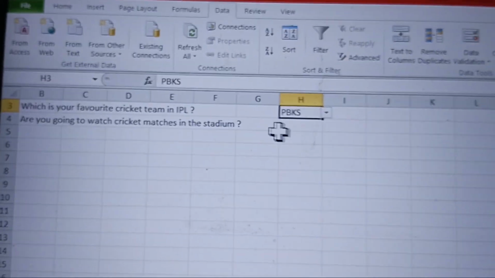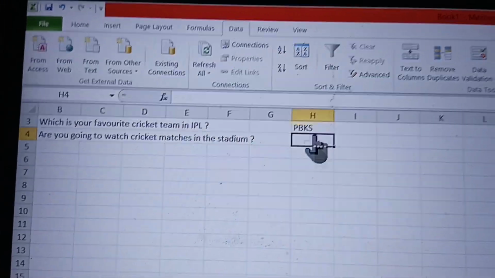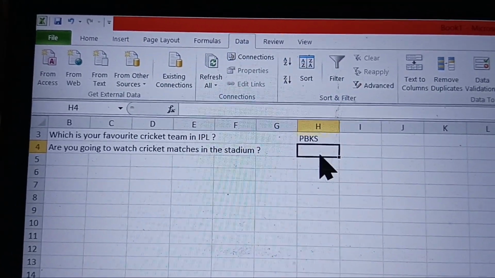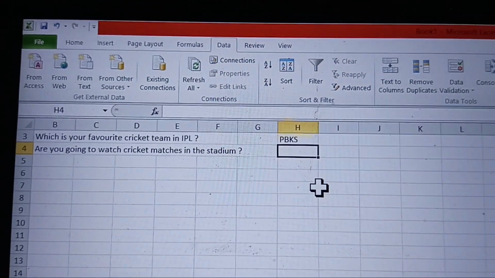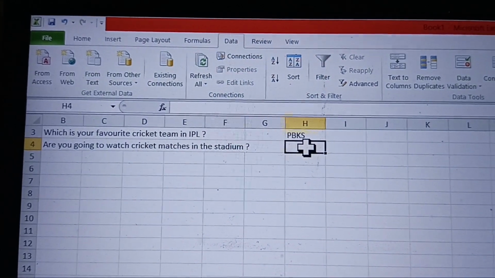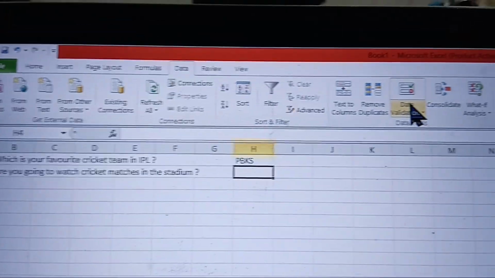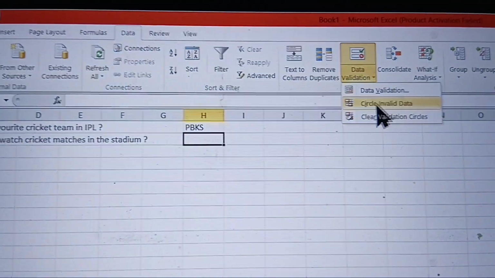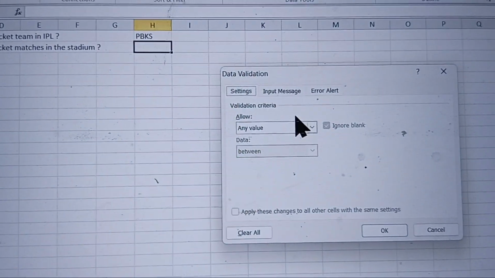Okay, then the next question, are you going to watch cricket matches in the stadium? Then here you probably have to give a yes or no answer. So what you have to do, write yes and no separated by a comma. First you have to select the box, then go to Data, then Data Validation here, and that Data Validation again, and a dialog box will appear like this.